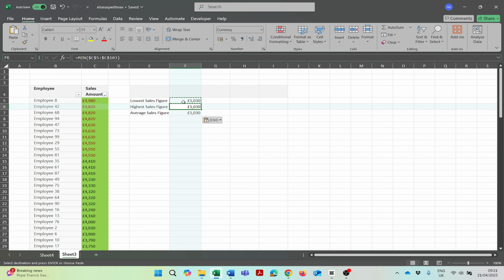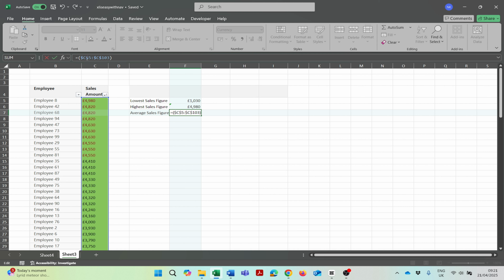Now click on cell F6, replace MIN with MAX, and press enter. There you have your largest sales number. Now go to cell F7 and replace MIN with AVERAGE. Press enter and voila! You have your average sales number as well.